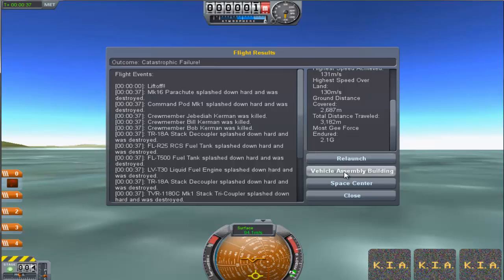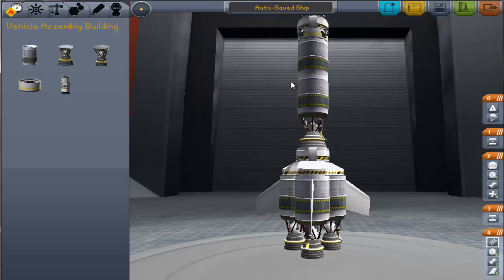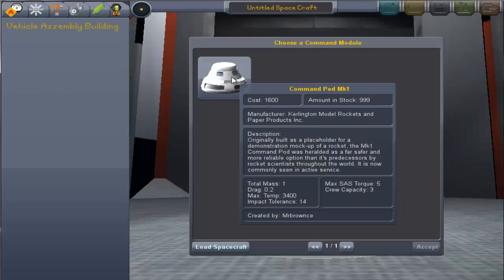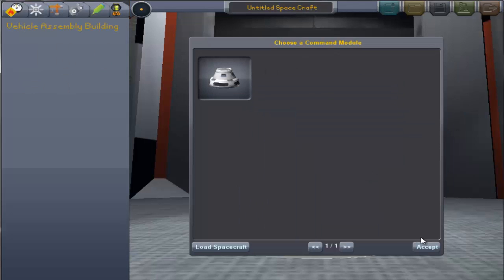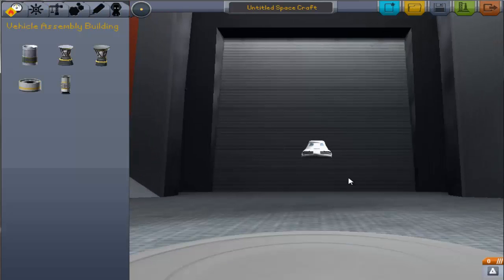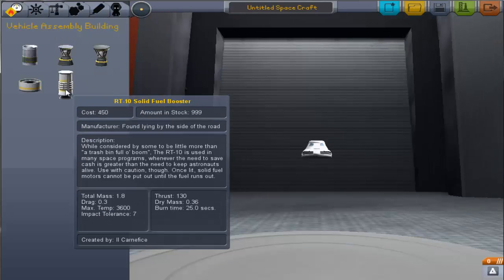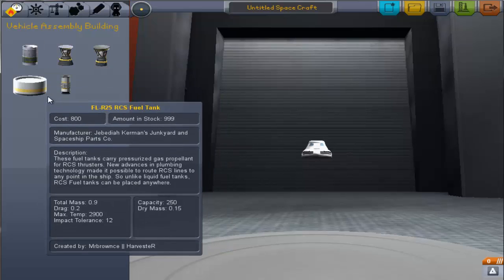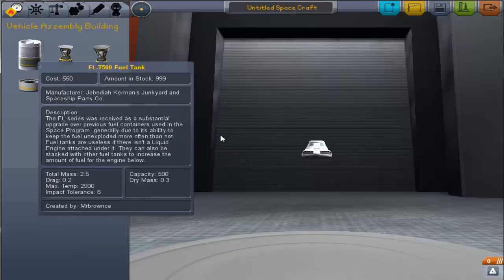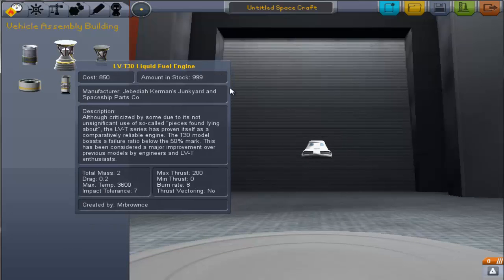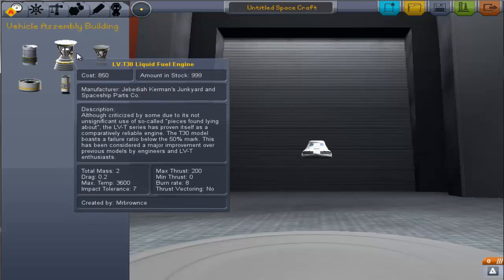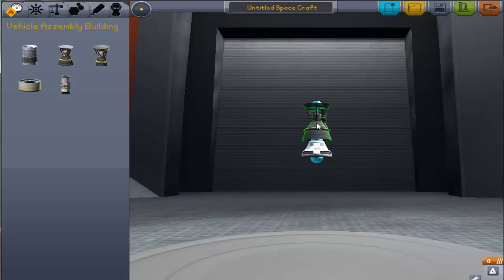Alright, let's make our own one. Let's make our own little spaceship here. How do I delete all this? No, there you go. Except, use that. I have no idea what I'm doing. That maybe? No? Yes?